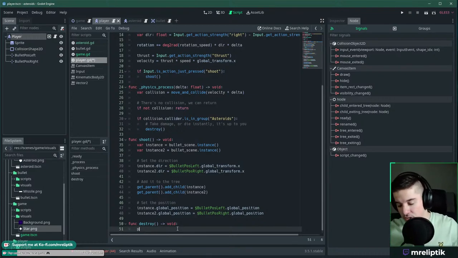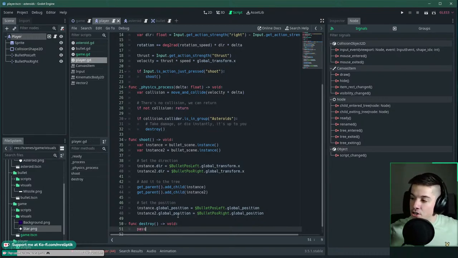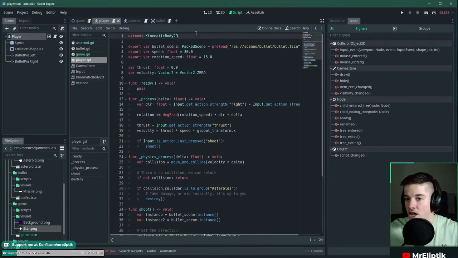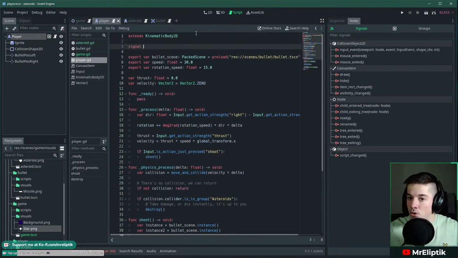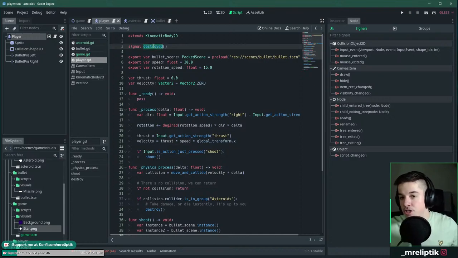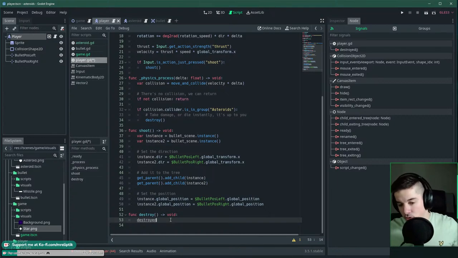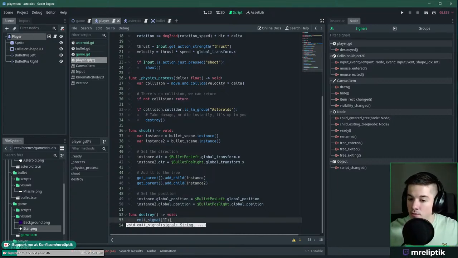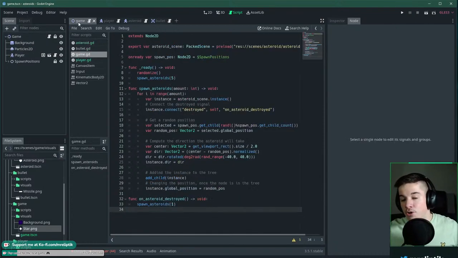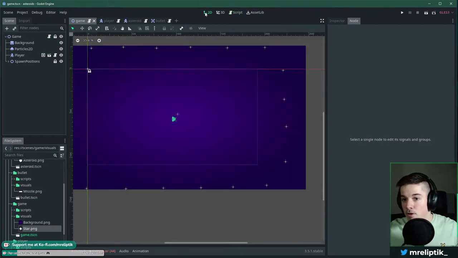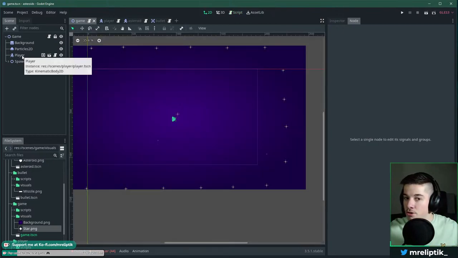So here we have two choices. Either we send a signal to the parent, or we handle things ourselves. So I think the best way is to send a signal to the parent. So basically, at the top of the script, I can define a signal called destroyed. And now I can do emit signal destroyed.